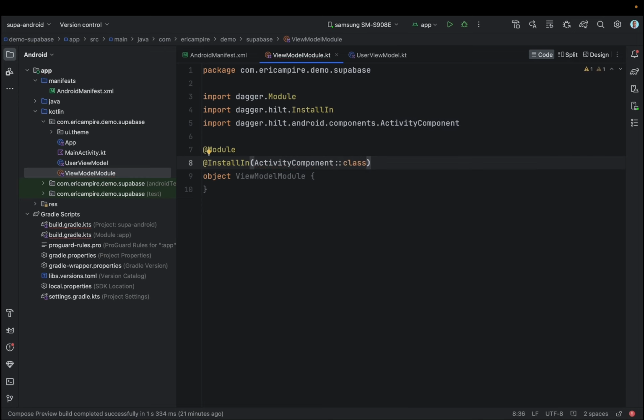And what does it mean exactly? Well, it means that every single object that will be created from this module will be tied to the activity component scope. So it means that if I create a user view model here, and I use that user view model inside the main activity, that particular view model will be tied to the lifecycle of the main activity.